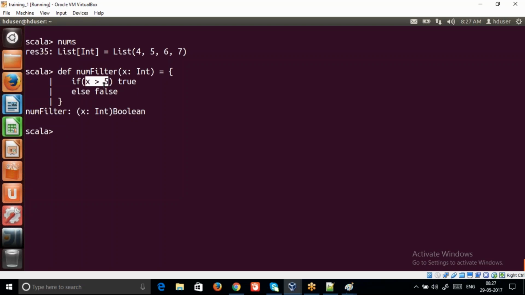So this means that I want to collect all the elements which are greater than 5. You can clearly see that it takes an integer, which is the same as the collection type, and it returns a boolean. So obviously I can pass this function as a parameter to our filter higher order function, num filter.